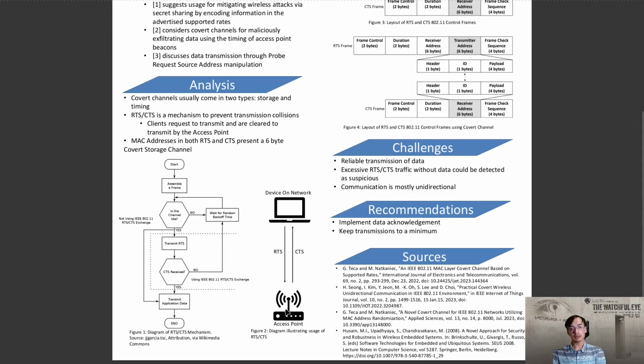For bidirectional communication, the device can send an RTS with a payload, and the access point can respond back with a CTS containing a different payload. Of course, because a CTS frame is only ever sent in response to an RTS frame, if the access point wants to send a message to the device, it must wait until it is prompted by the device with an RTS of its own.